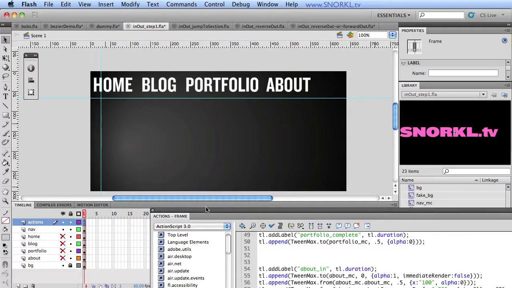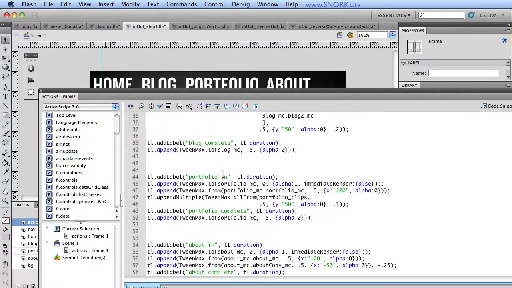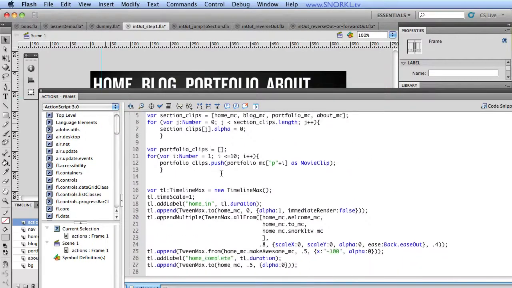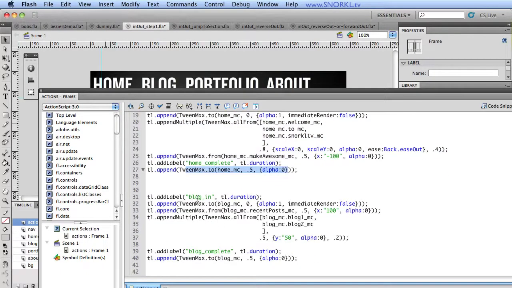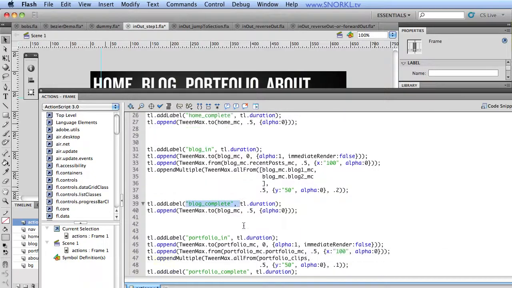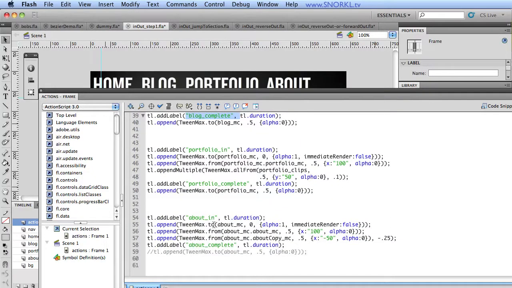And this is what it looks like. So we have our timeline, and we have some labels, which are really going to help us go in and out of different sections. So we animate in our home section, and then we have a very simple animate out. And for blog in, we have blog complete. We'll talk about what all this means in the real tutorial.